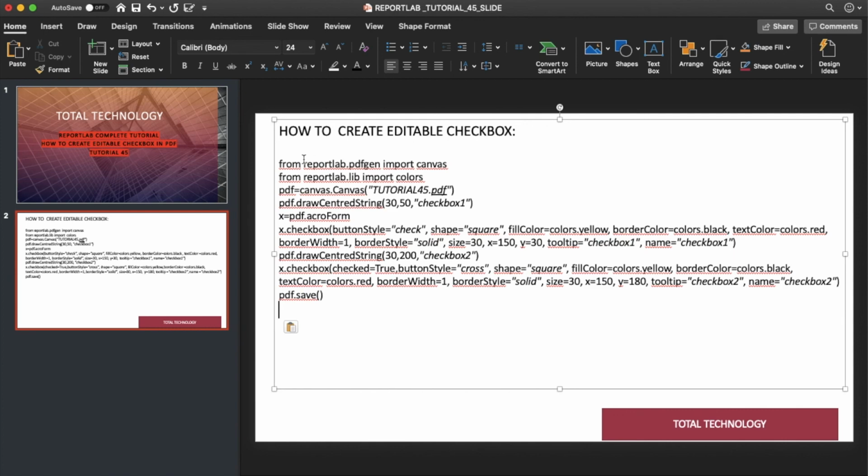So till now we have seen how to create a text box and how to create a checkbox. In the upcoming video, you'll see how to create a list box, as well as some other things like a combo box and all.